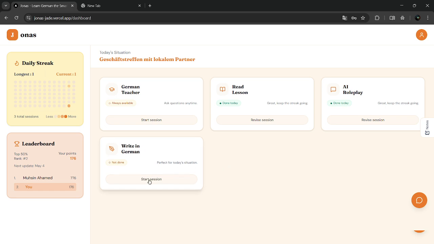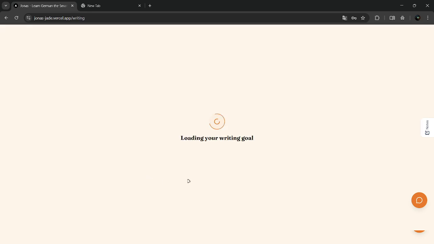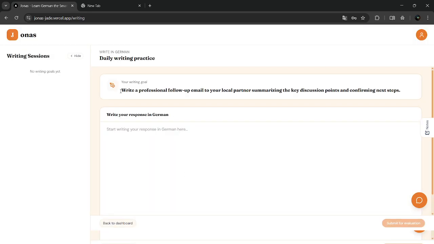And there is this one, write in German. So we're gonna start this. Again, yeah. Now the AI has told us to write an email to summarize key discussion points and confirm next steps. So yeah, you can write an email over here, but again, I'm not gonna do that.